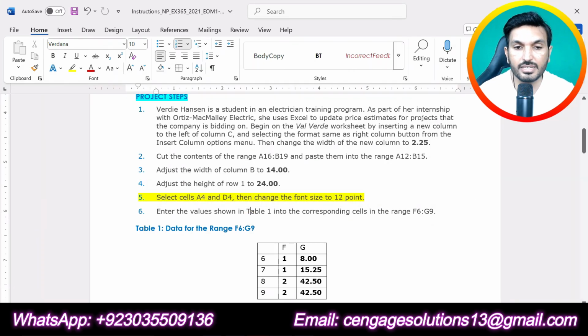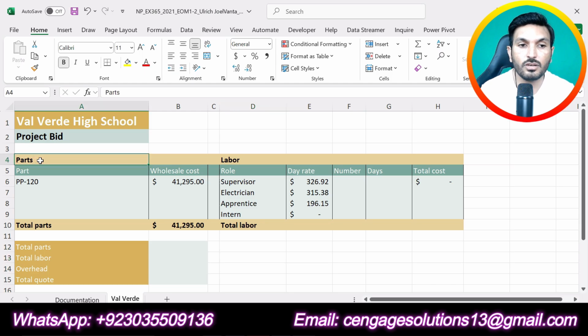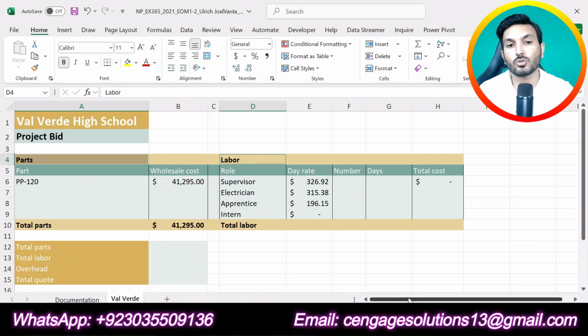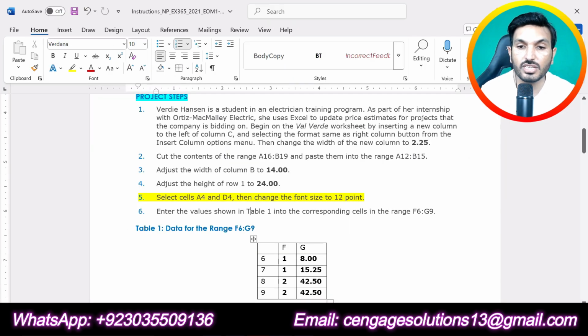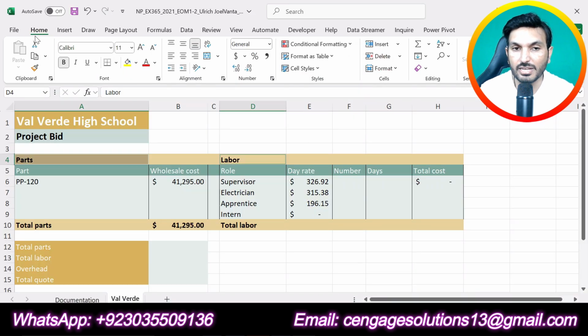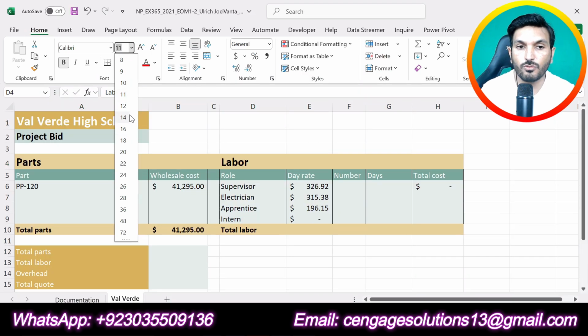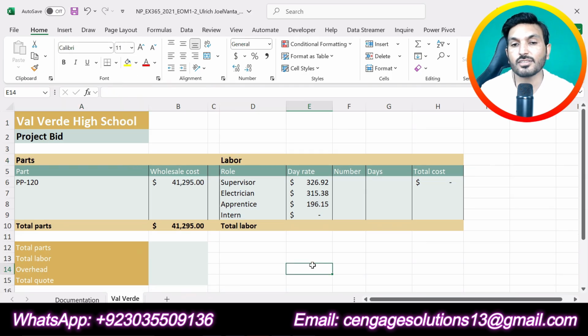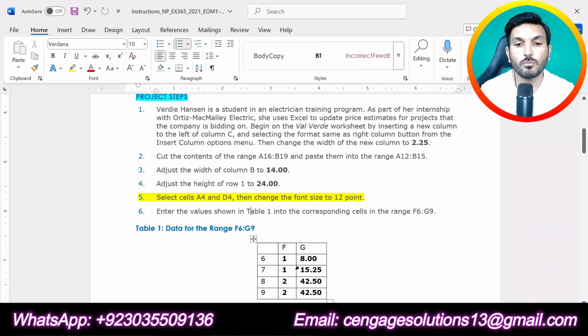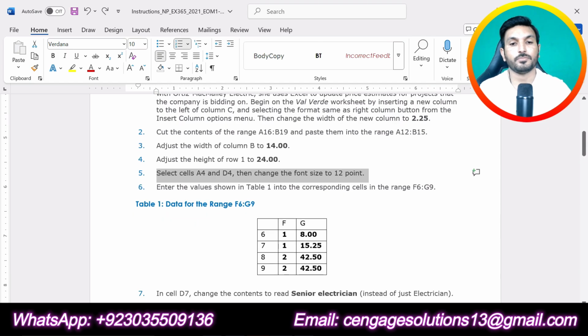Step number 5 is saying select cells A4 and D4, then change the font size to 12 point. So we are supposed to select A4, then press and hold the Control button, then select D4. So we have selected both cells A4 and D4. Now we are supposed to change the font size to 12 points. So go to the Home tab, in the Font section, change the font size to 12 points. That is all required in this step. So we are done with this step as well, and now we are going to move to the next step, that is step number 6.